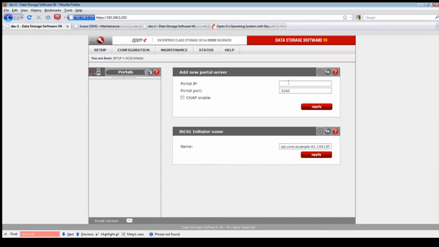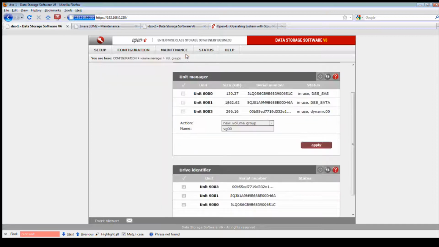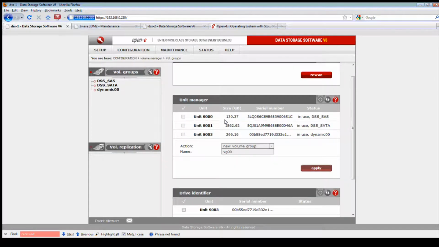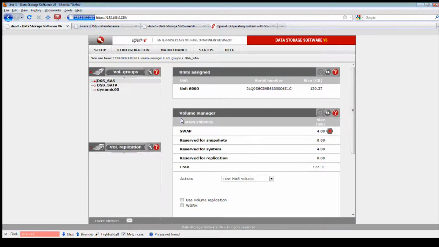Where is the built-in iSCSI initiator? Go to Setup, iSCSI initiator, and here you would put the IP address of the other DSS v6, or the virtual IP address that you're using for the auto failover. That way, you can go ahead and create that target to be used as a dynamic unit, thus used for your virtual tape library. So it's useful to use the dynamic unit for backups.